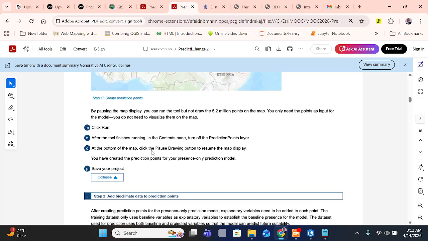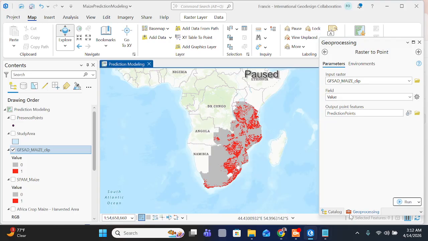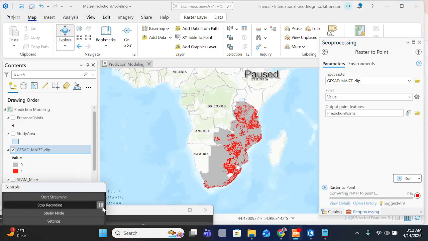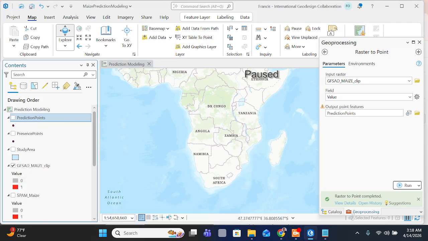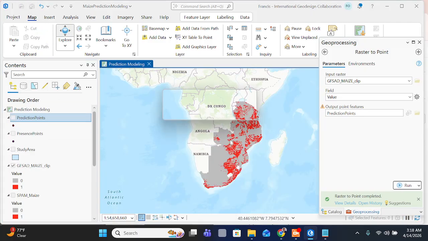So click run. After the tool finishes running, the context will turn off the prediction points layer. At the bottom of the map, click the pause drawing button again to resume the map display. You have created the prediction points for your presence only prediction model. Save your project. Okay, let's click on run now. Because the tool has finished running, we'll turn this off, and then we'll come here and pause it. So click on Save.